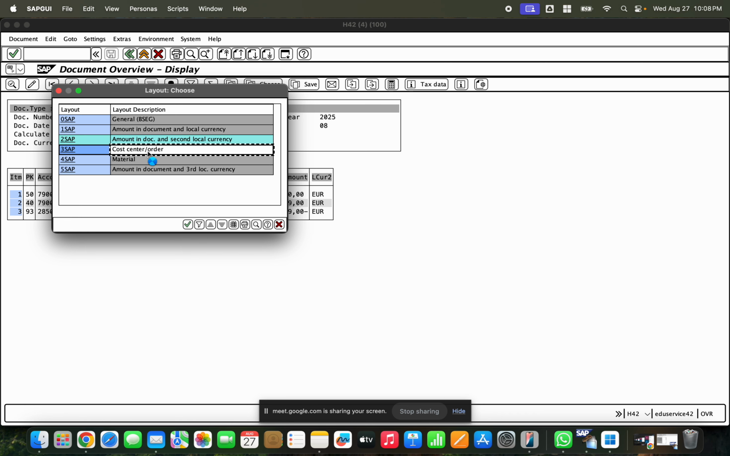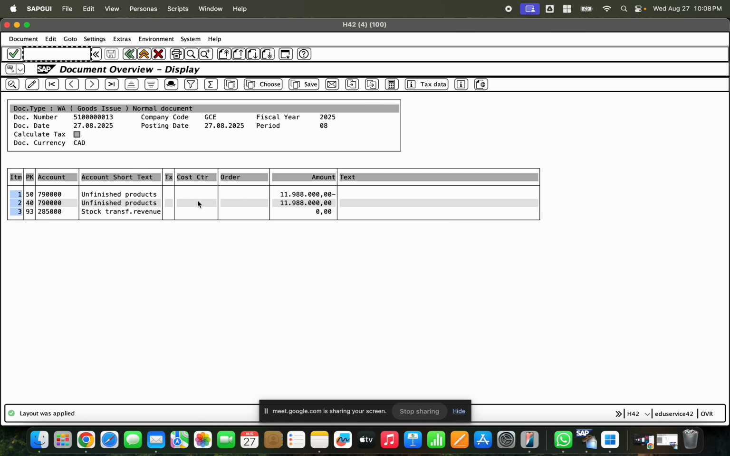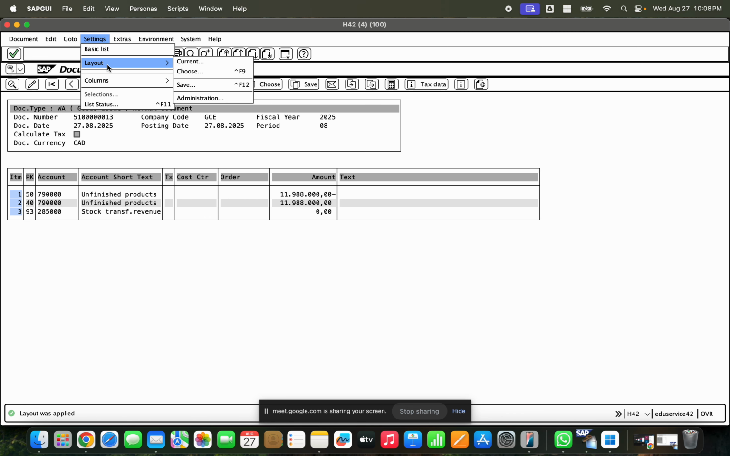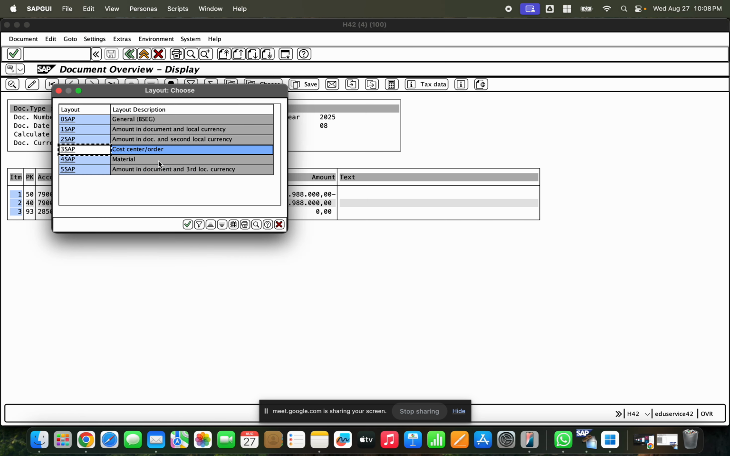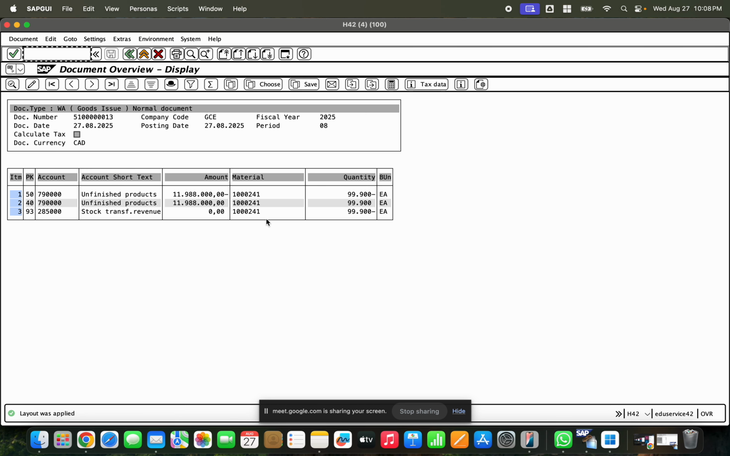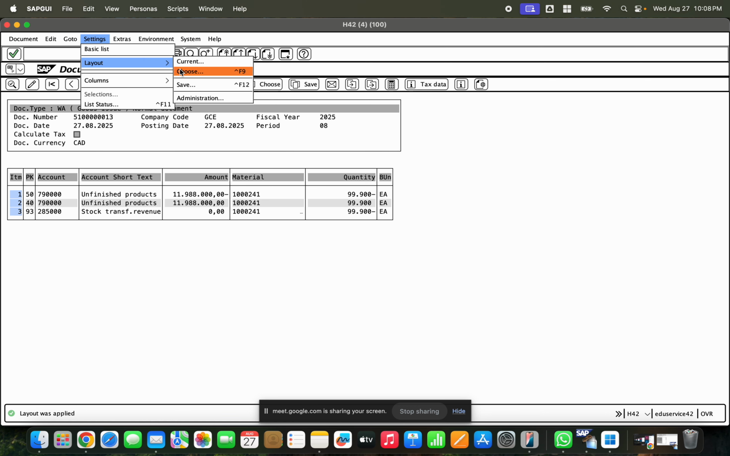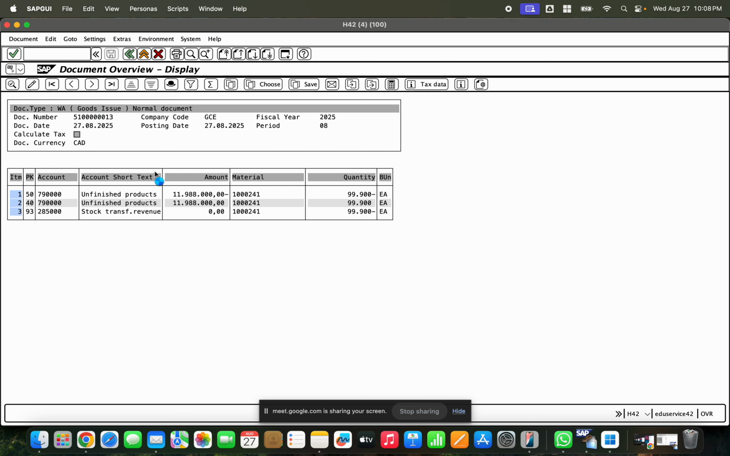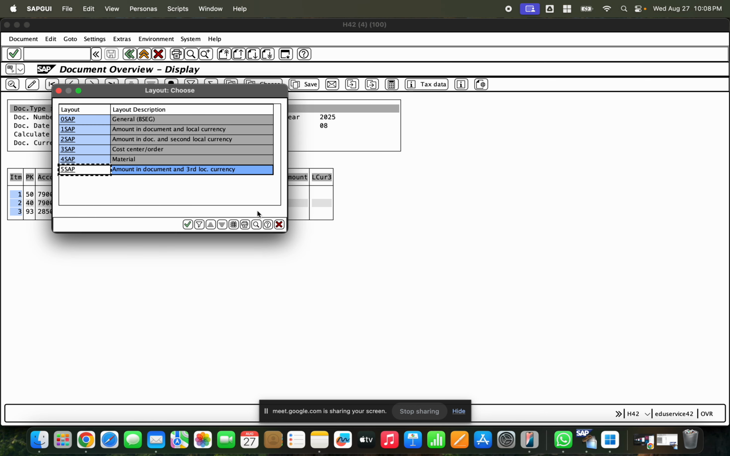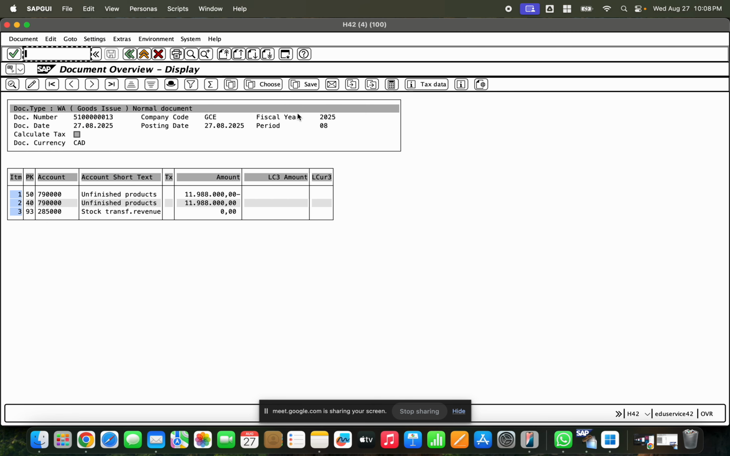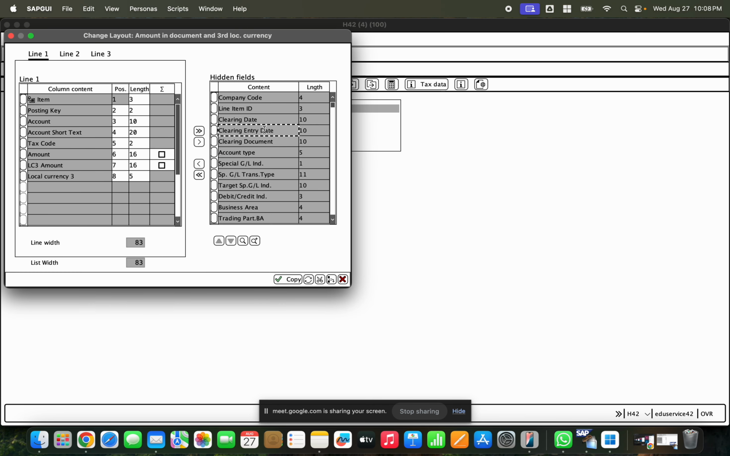You can also go to cost center. If there are any cost centers or any orders, that also it will display. So you can choose what options you want to see. If you want to see the material level also, which material it is, you can see the material option here. You have the other options, like the third local currency. Any other currency that is there, you can do that also. Other than that, you can also choose here. From here you can directly click on that. Okay, clear?